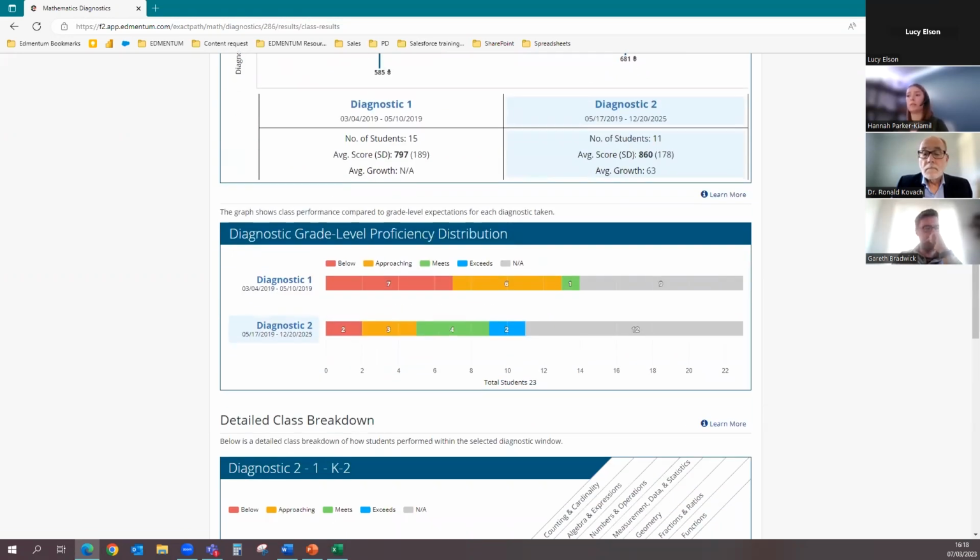Now, of course, that's an overview. It then provides us our grade level proficiency that we just discussed. So again, clearly identifying to the teacher what number of students in my class are currently below or approaching their grade level expectations, and how many of those students who have taken the diagnostic assessment are now exceeding grade level expectations.